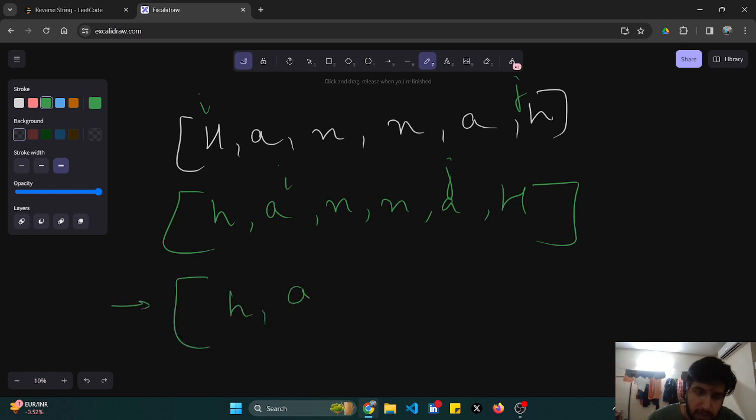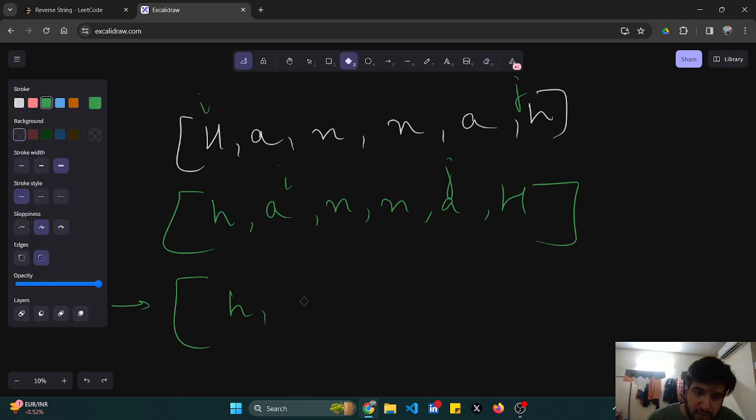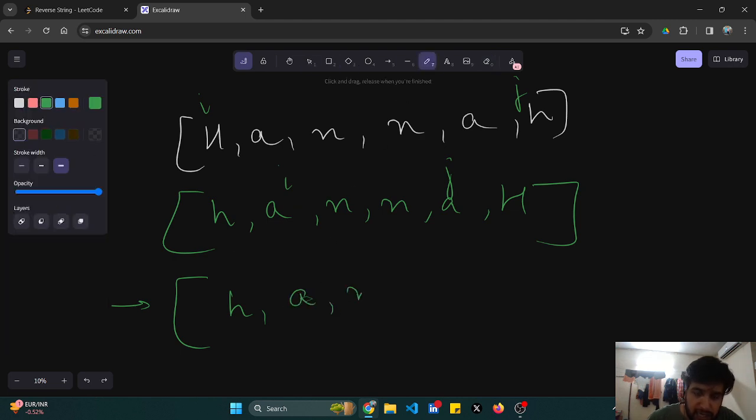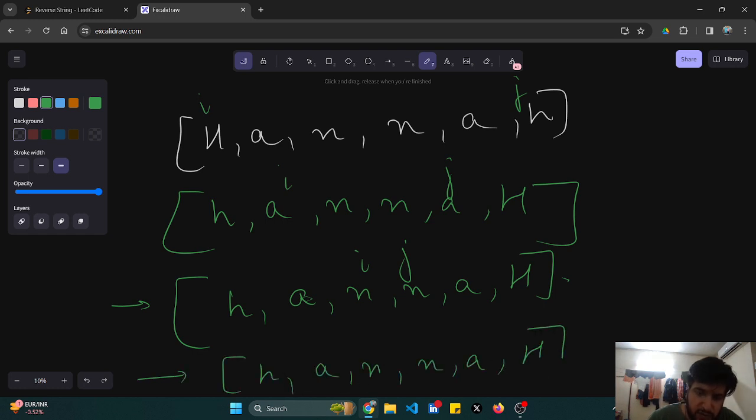I'll again swap them. When they're swapped, my A is still here, because the elements were the same. My I and J were pointing here, and I'll still swap them. So it would be the same, but the pointers' positions will obviously change. So my I would be pointing here, J would be pointing here.